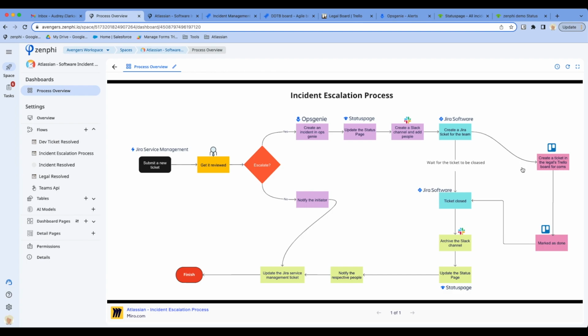We go ahead and also create a Trello ticket for our legal team because they use Trello, so that if they need to put out a public press release for the incident, normally if it's a security thing, they go ahead and do it. Once it's done, we wait for everything to be finished. If the ticket is finished and the legal team has done their work as well, we go ahead and start doing the cleanup. That means if we've created a Slack channel, we archive the Slack channel, update the status page, and so forth.